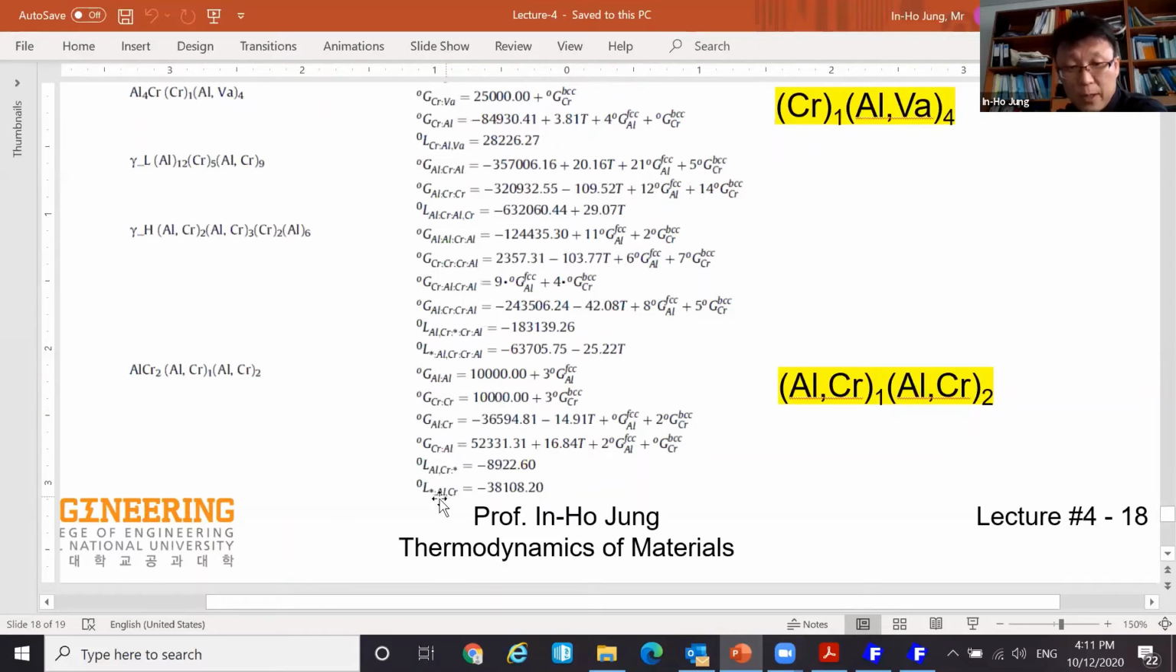And then we have the L parameter defined, okay? So the first thing we have to do is define these four end-member Gibbs energies, okay? If you look at it, there's the sum value plus 3 times the aluminum FCC, chromium BCC, aluminum FCC, chromium BCC, etc. So we have to consider all of these.